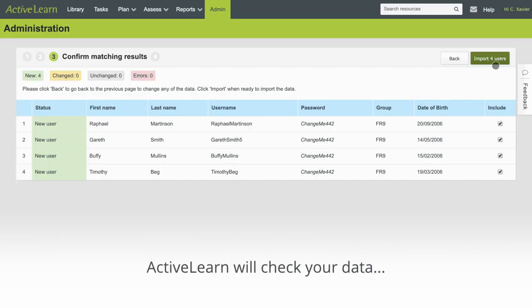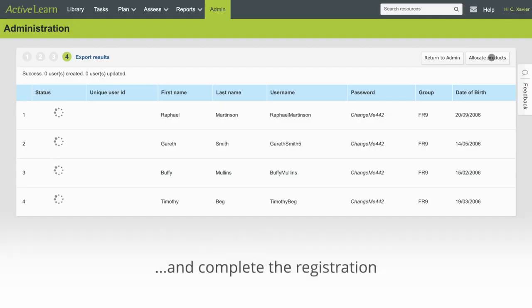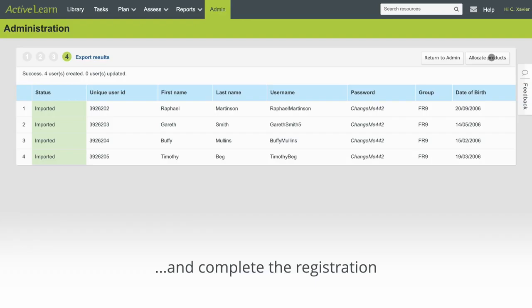Once the data is in the system, you will be given the data back by the platform in the bottom left-hand corner of your screen. You can save the data to your desktop or school network for future reference.